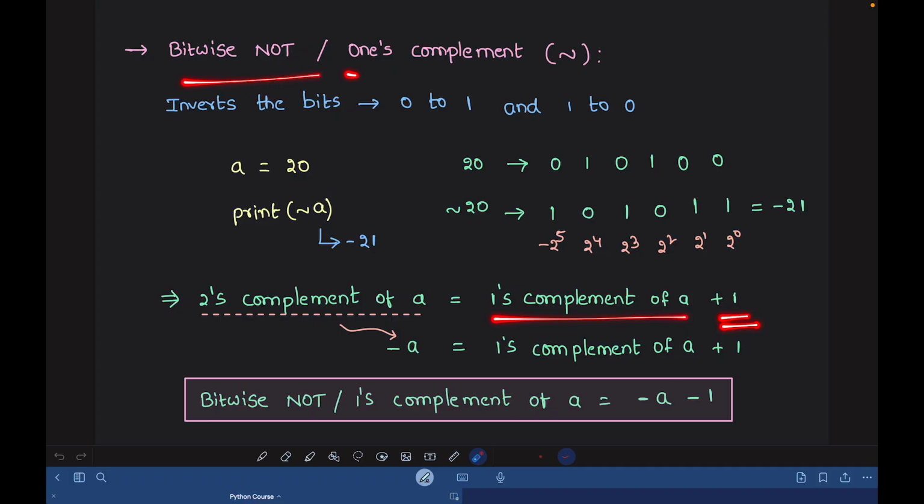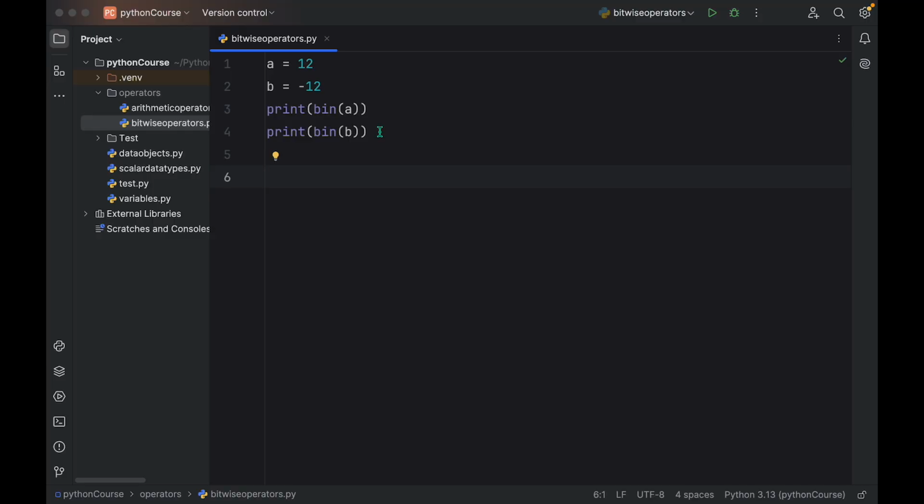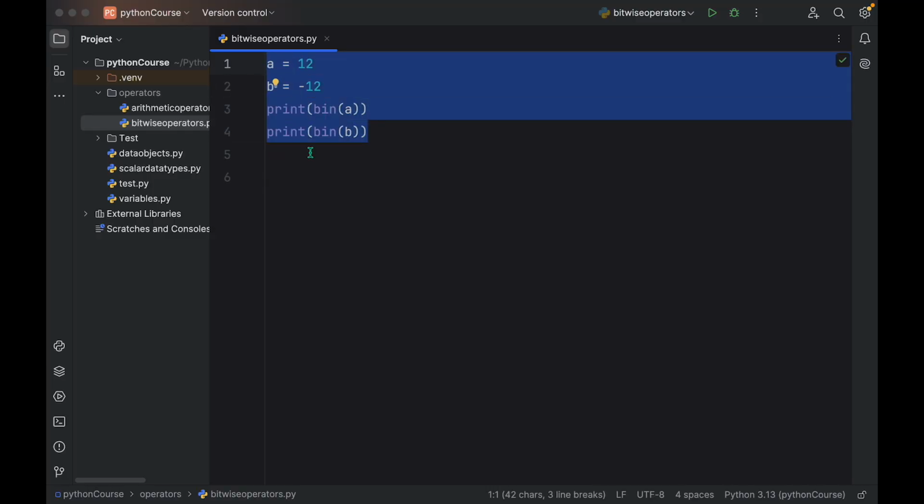So bitwise not or 1's complement are one and the same. Now in this simple equation, if you solve this equation for 1's complement of a, you will get minus a, and if you send this 1 here, minus 1. So bitwise not of a or 1's complement of a is nothing but minus a minus 1. So if you take a value 20, it will be minus 20 minus 1, which is minus 21, which is exactly what we got. Now let's see the code for this example. This was the code example we have written during the previous video, right?